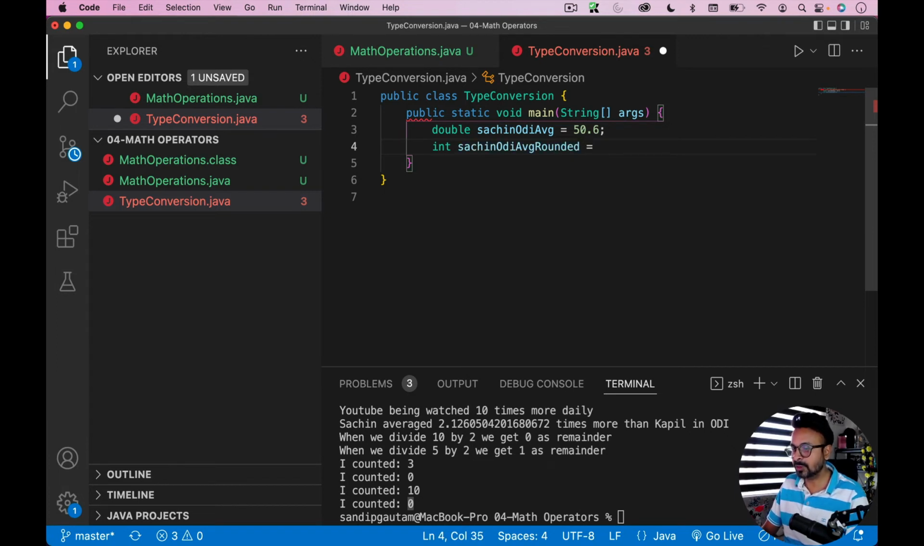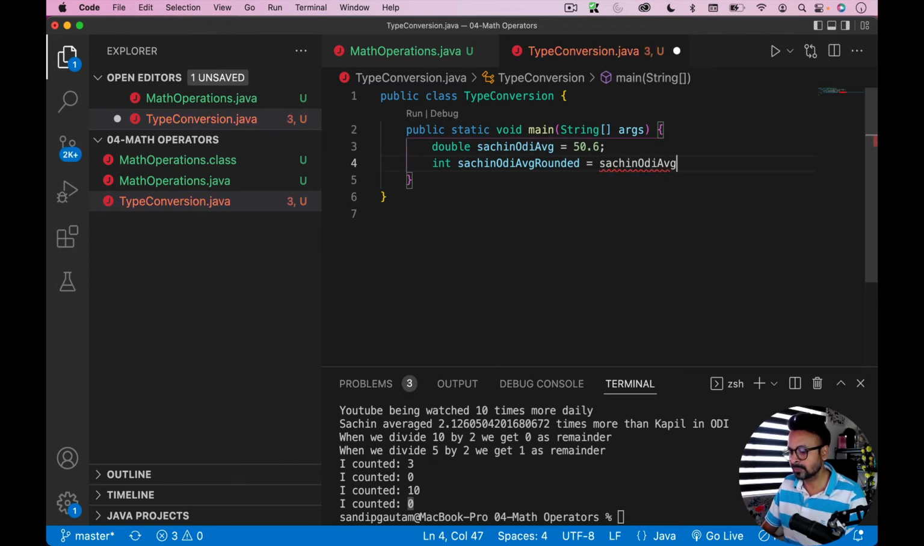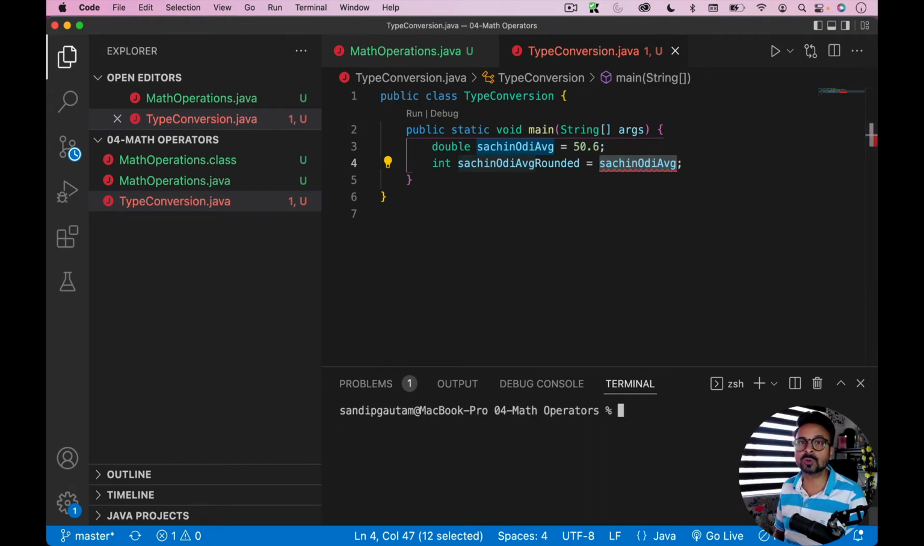And here I'm going to just assign Sachin ODI average. You can do the assignment of one variable to another variable. As soon as I do this, you see here, this red squiggly means it's throwing an error. So let's try to run this. Compile first. So javac TypeConversion.java, and it will throw an error probably.